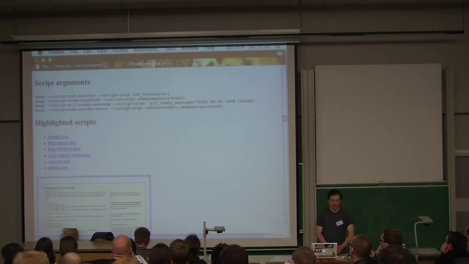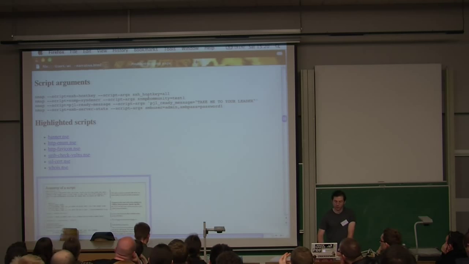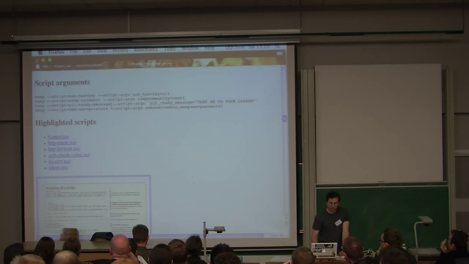Some scripts can take arguments. All you do is just give dash dash script args. Let me give you some of the examples here. Like for all the SNMP scripts, they take an argument called SNMP community, so you can set the community string. Otherwise, it defaults to public. This is kind of a neat script, PGL ready message. For certain HP printers, this will set the message that's displayed on the little LCD screen. So you give it the script arg to whatever you want it to say.